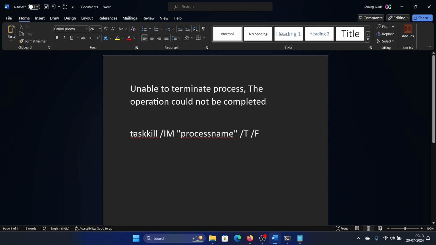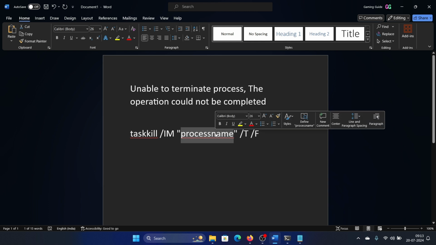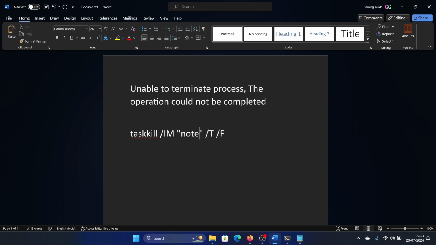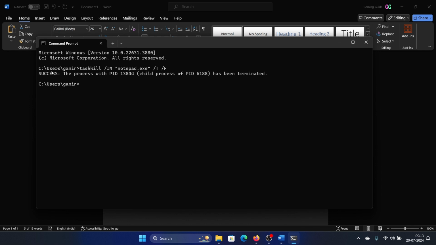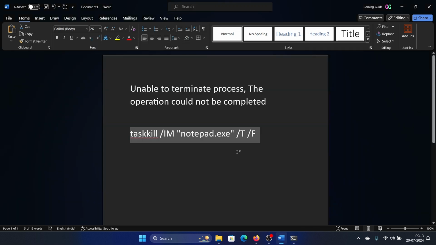I have a command for you, the taskkill command, and the addition of /f means that you will try to kill it forcefully, I mean the process. The process name for Notepad is notepad.exe. All you need to do is copy paste this in the command prompt window and hit enter, and it says success, the process with PID so and so has been terminated and Notepad has been terminated. Notepad is closed, as you can see.